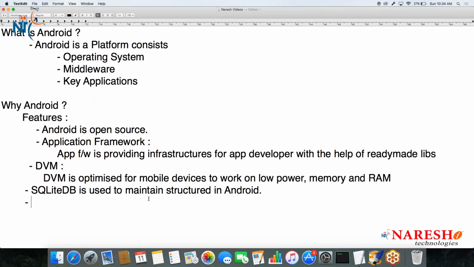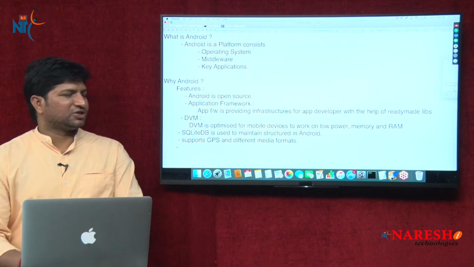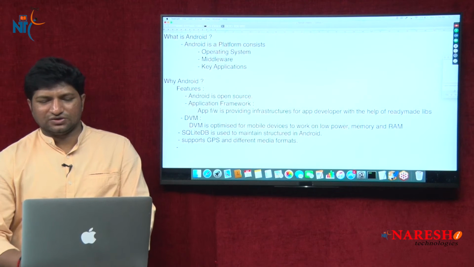Next, every Android device supports GPS. I hope you guys are aware of that. What exactly is GPS? By using this GPS, we can get the device's current location. So by default, every Android device has a GPS. And every Android device supports GPS and different media formats. Like you can play different types of audio files and different types of video files in Android.